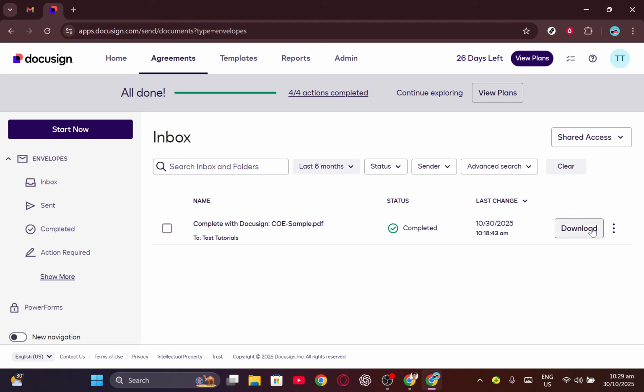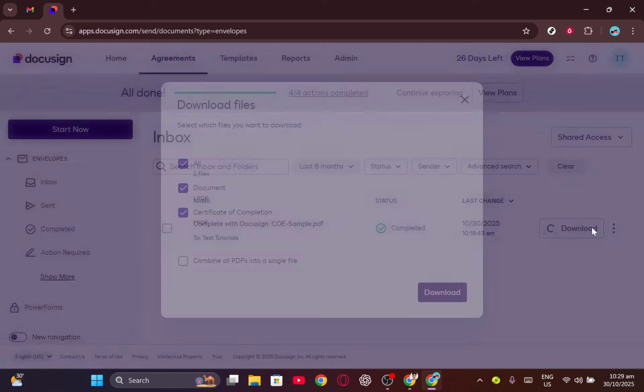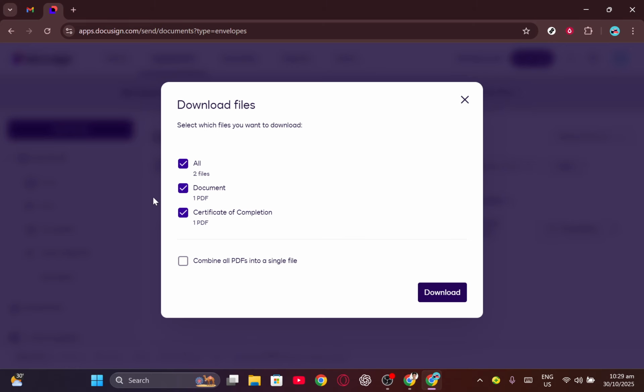Now, what you'll want to do is find the completed document for which you want a certificate. Once you locate it, click on Download the completed document. This step involves accessing the specific file or envelope that contains the document. Here you may also notice additional options depending on the contents of the envelope or your permissions.